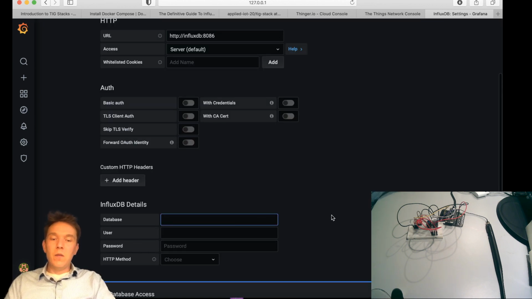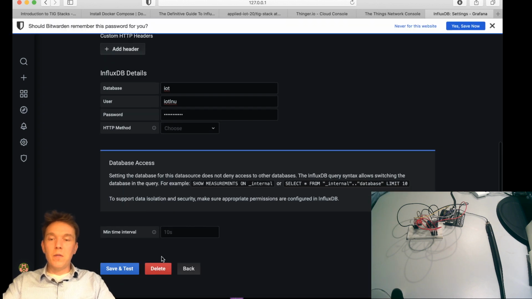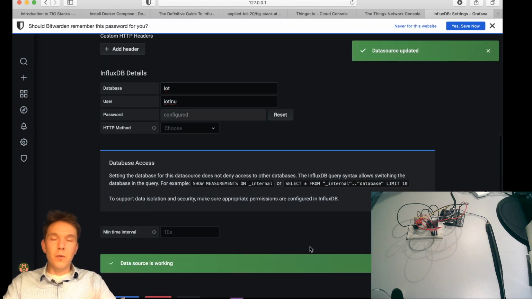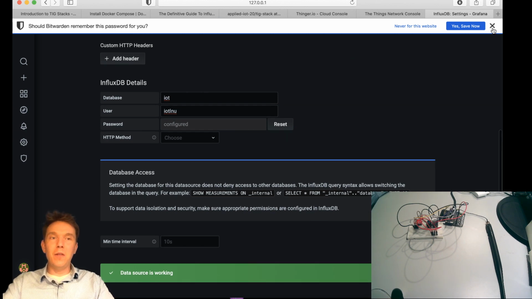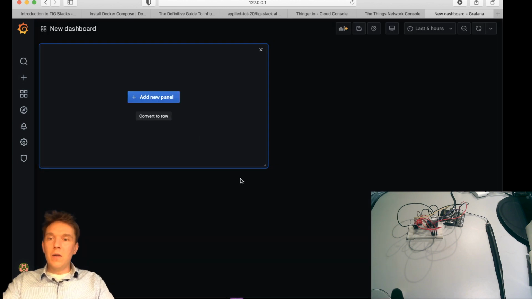And then the database which we started up was IoT. You can have several databases and several data sources. And the user is IoT LNU, and the password I created is micropython, as you saw in the configuration. And then press save and test. And oh, it flashes green. Data source is working. Great. That's all I need for now. I'll just go and create a new dashboard, and I'll add a new panel.